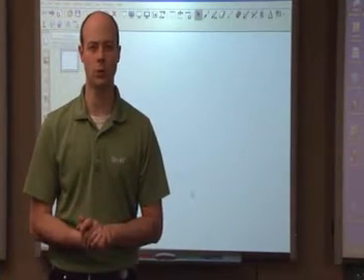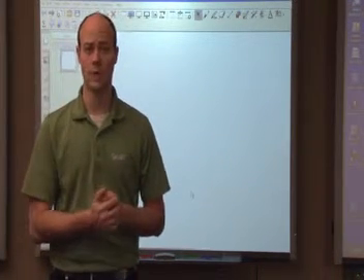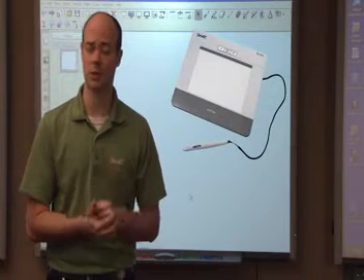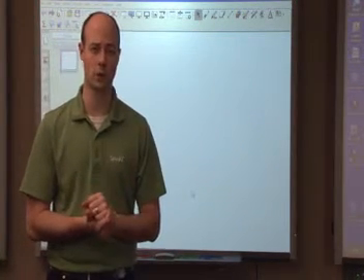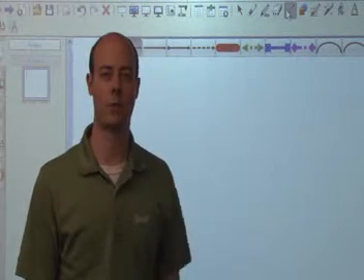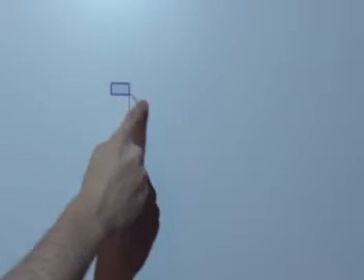Some tools that you can use with the interactive whiteboard are your finger, the pen tool, a pointer, the Smart Slate interactive slate, or a tennis ball. These are just a couple that we're going to go through. To interact with the interactive whiteboard with your finger is pretty simple. You just take your finger and drag it along the board.